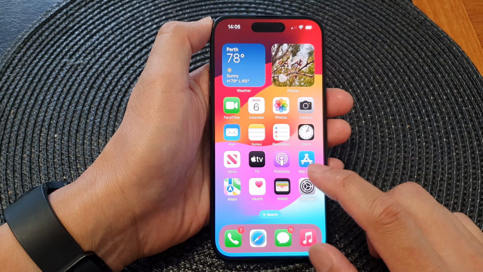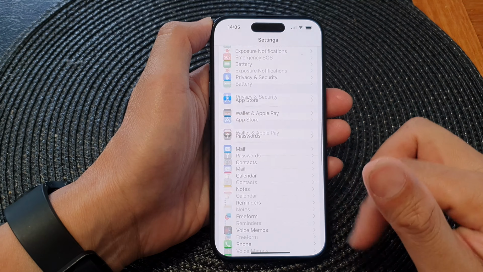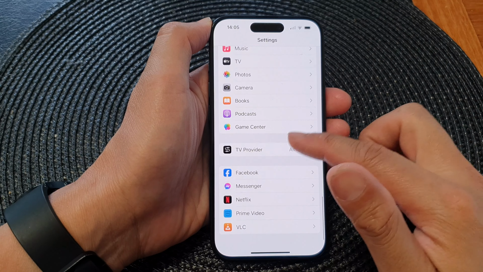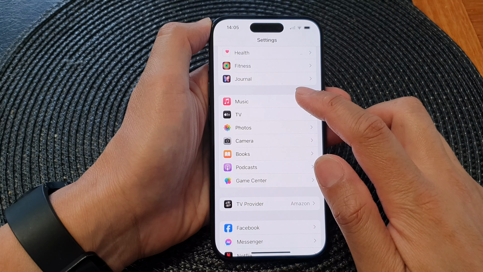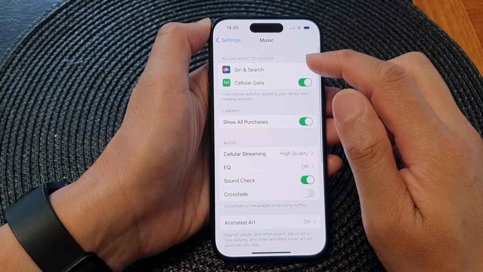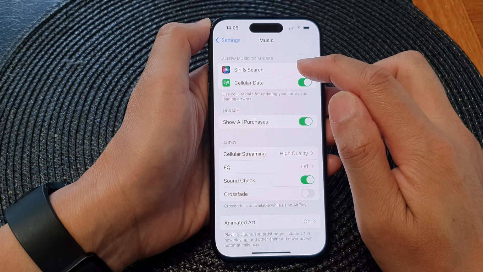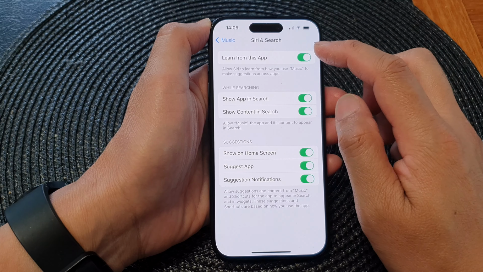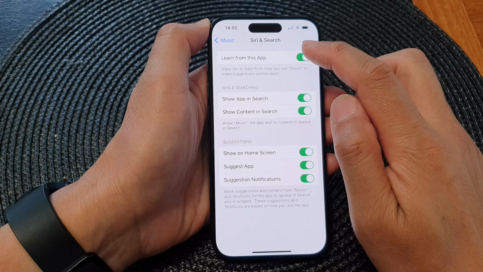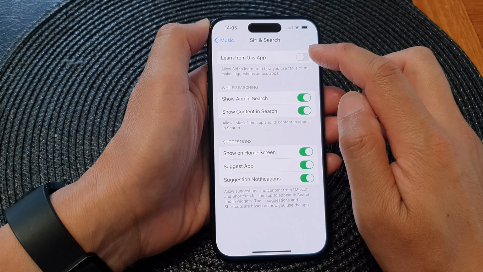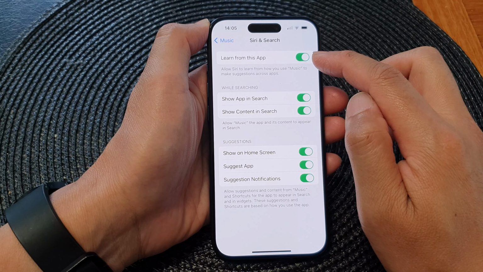On the home screen, tap on Settings. Then in the Settings page, we scroll down and then tap on Music. At the top here, tap on Siri and Search. Then tap on Learn from this app. Tap on the toggle button to switch it off or turn it on.